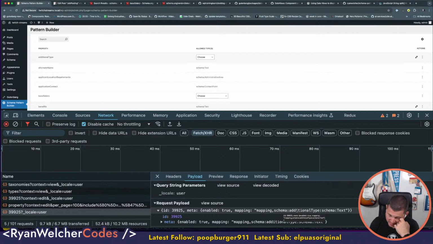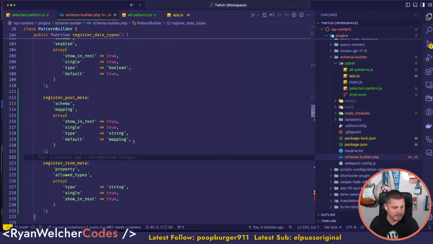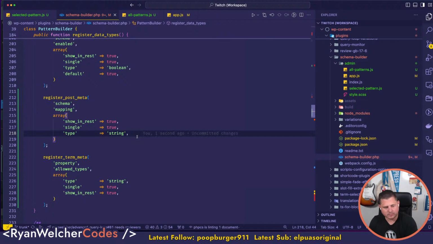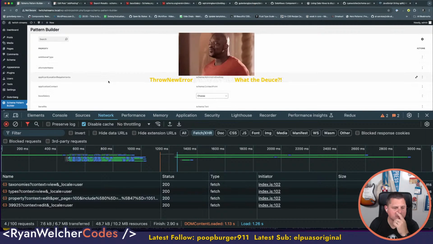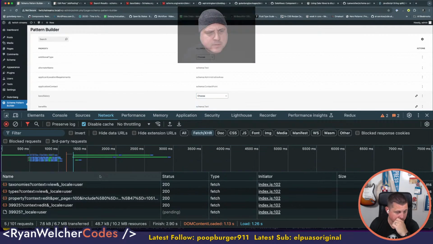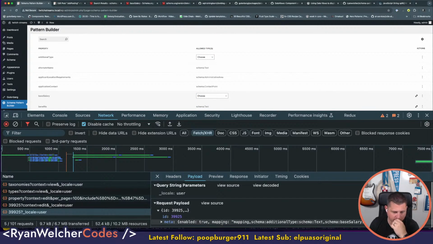Huh. Schema. Oh, because the default's mapping. I have to get rid of that. So that's gonna be all screwy. So I get loaded. So let's grab base salary. We'll set it to a number. What the deuce? We made a request. So now we've got mapping addition and schema number.